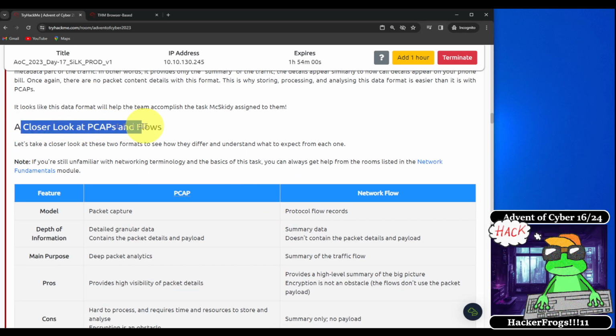So, a closer look at PCAPs and flows. Let's take a closer look at these two formats to see how they differ and understand what to expect from each one. If you're still unfamiliar with the network terminology and the basics of this task, you can always get help from the rooms listed in the Network Fundamentals module.